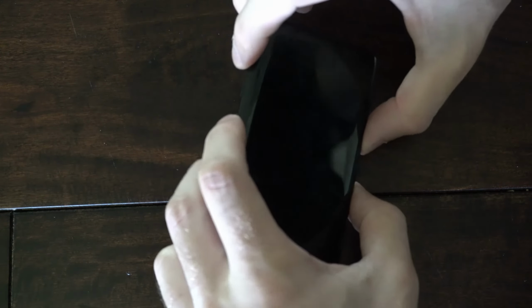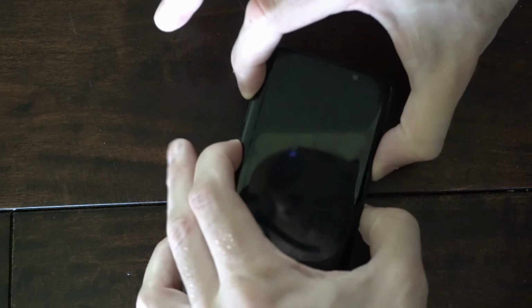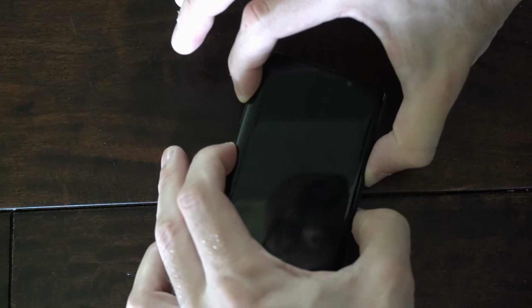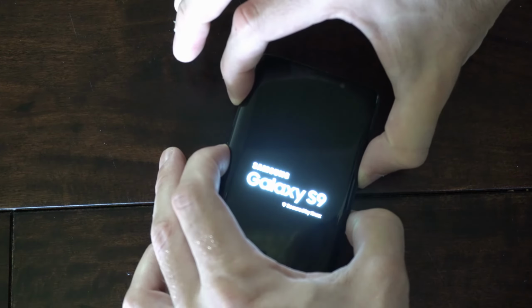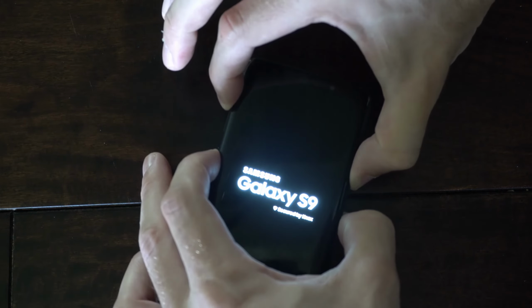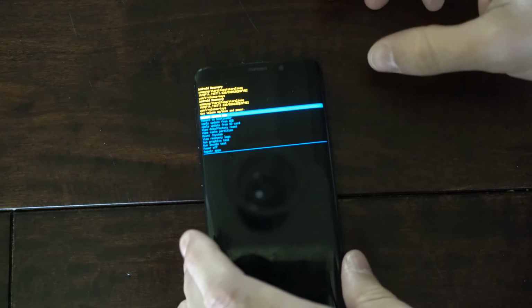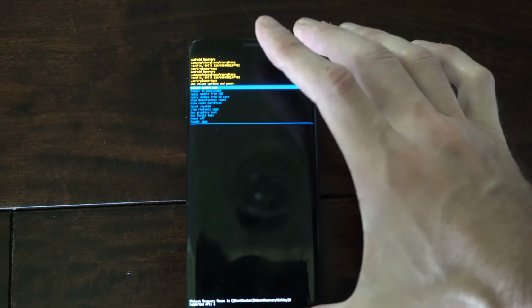Now, what I want to do is switch to the volume up button, the Bixby button, and the power button. Hold all three of those down at the same time. If you're just on a regular Android phone, go ahead and just press the power button and the volume up key. Then you'll see the logo. Keep holding it down until you see the recovery mode. And then here is the recovery mode on my phone.